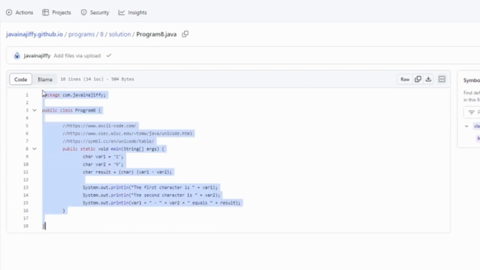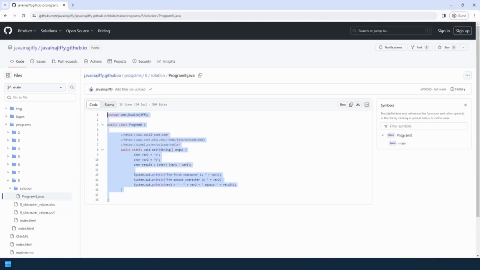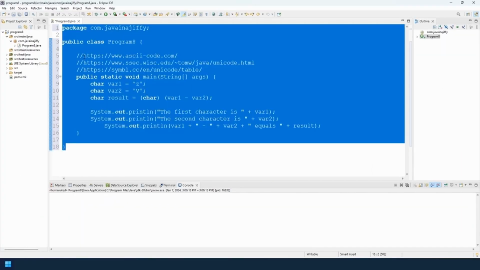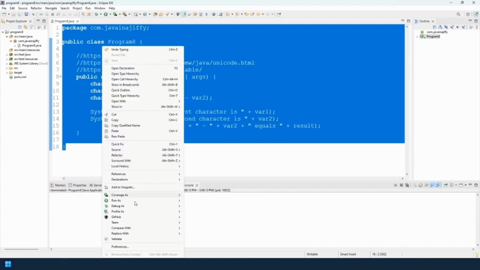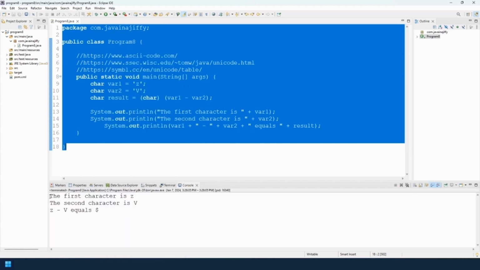If I copy this solution and run it in Eclipse, the result matches the expected output from the instructions. The first character is lowercase z, the second character is uppercase v. Lowercase z minus uppercase v equals $.